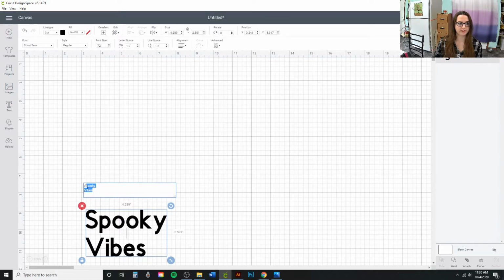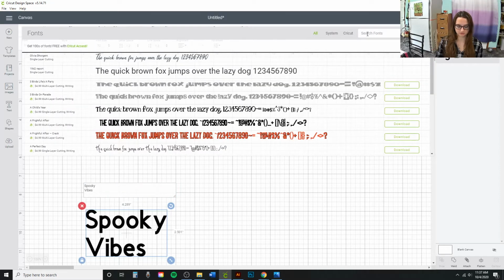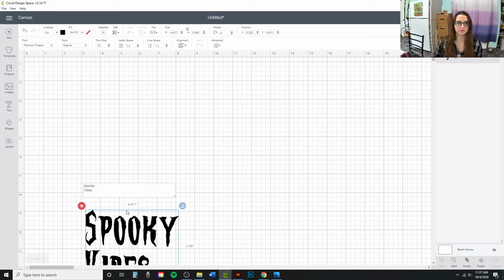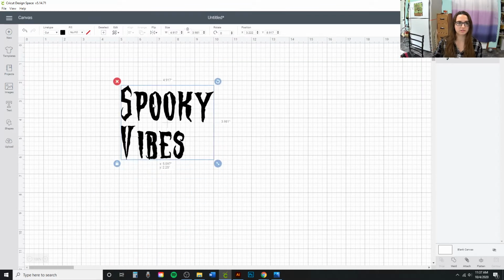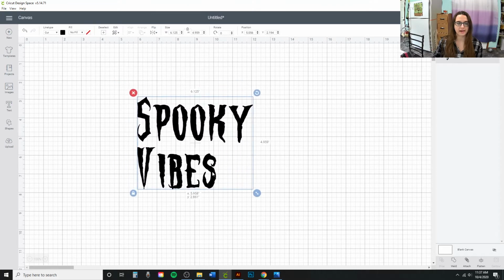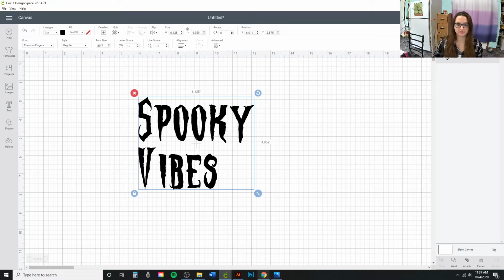And we'll change that font to our new font up here. Start typing the name of the font, Phantom Fingers. There we go. Not too hard. You can scale it however you want. And then next we'll go ahead and grab our free SVGs.